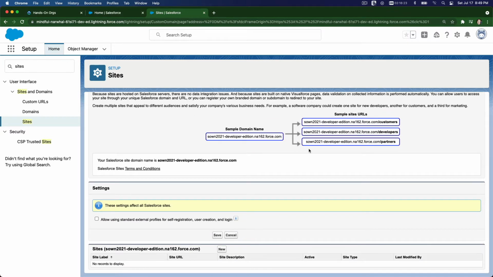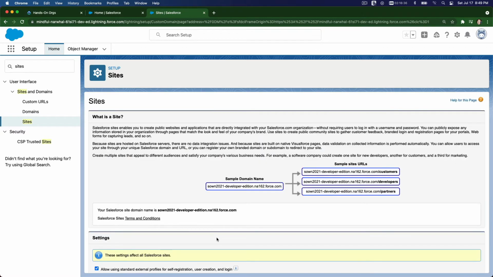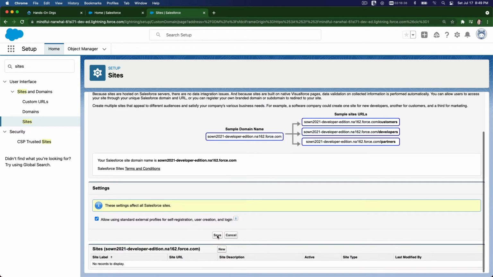So, let's wait a sec. Okay. Allow using standard external profile for self-registration. Sure, why not? We're not actually going to use that a lot, but I'm just going to save that. All right, so now we can create a new site here.